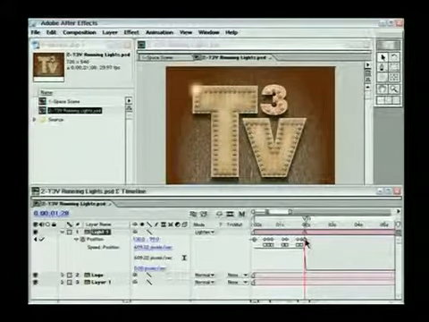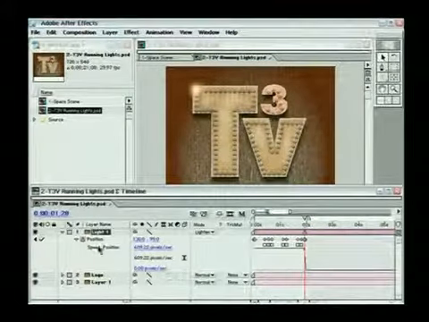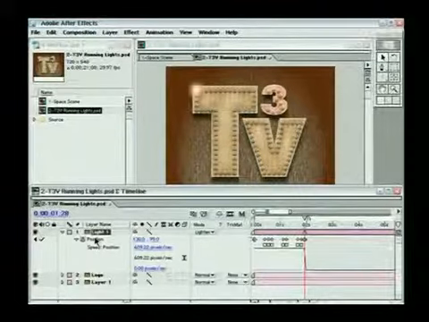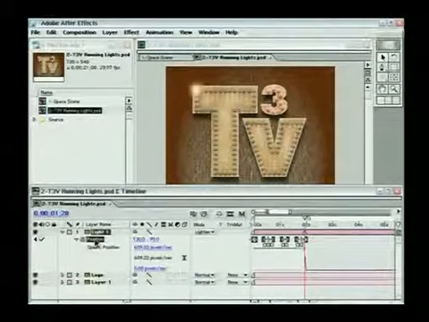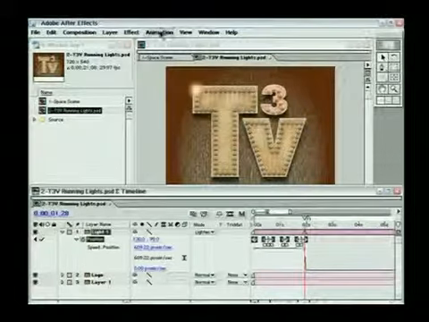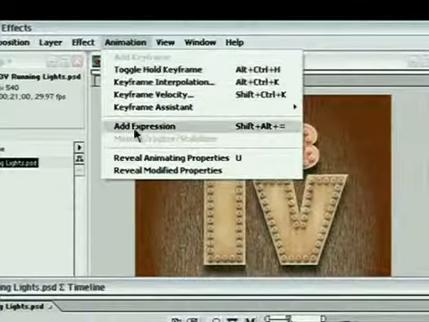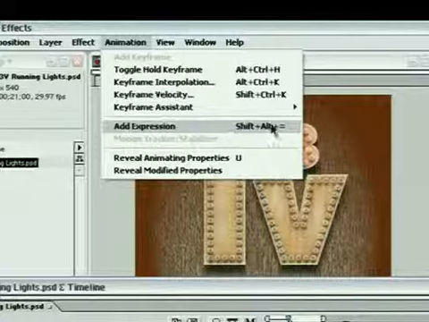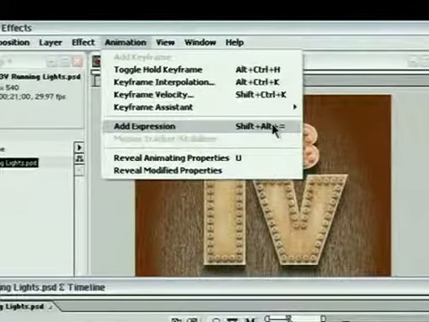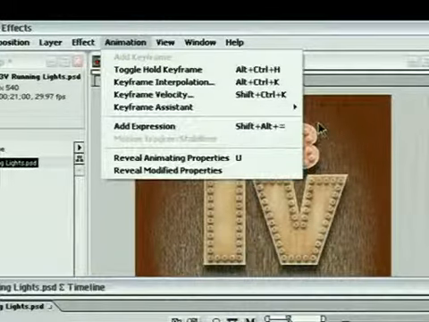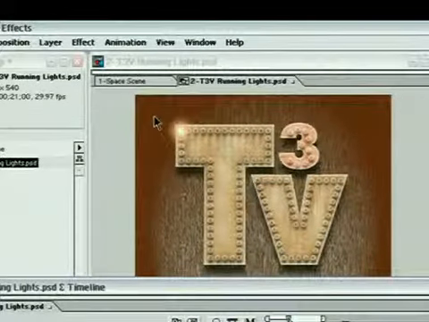I'm just going to quickly enable an expression for this layer, not one that does anything, but one that allows us to do something fun with keyframes. I'm going to select our positional property, and I'm going to go to Animation and choose Add Expression. It also gives you a keyboard shortcut, Shift-Alt =.